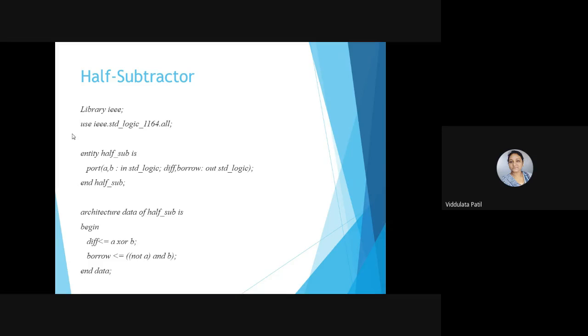Okay, so depending on that, we are going to use a statement. So difference, that is assigned to A XOR B, and borrow, that is assigned to A bar B. So for inversion operation, we are using a keyword not. So not of A ANDed with B. So this will be the code for half subtractor.